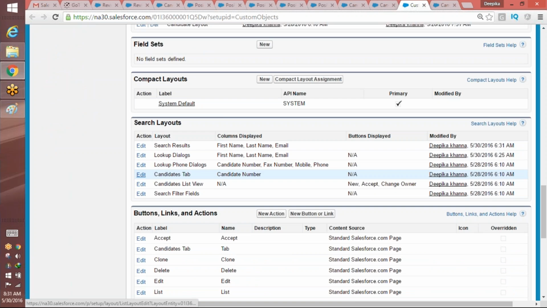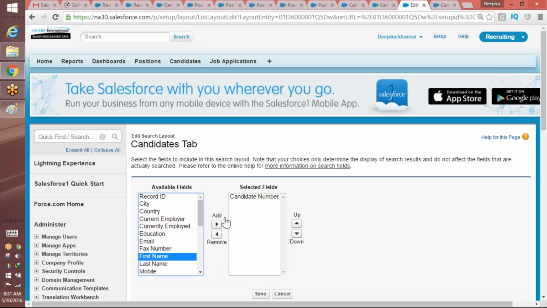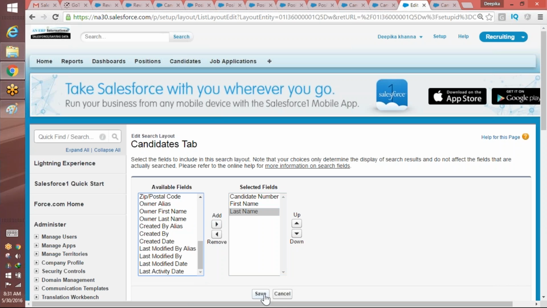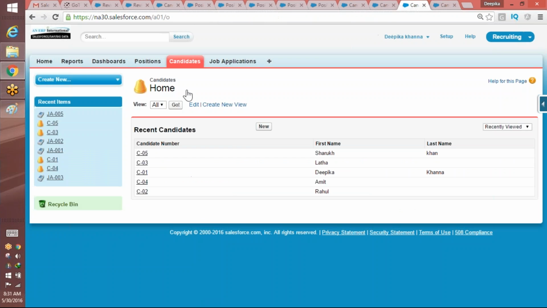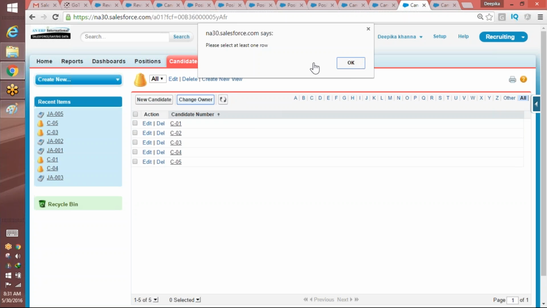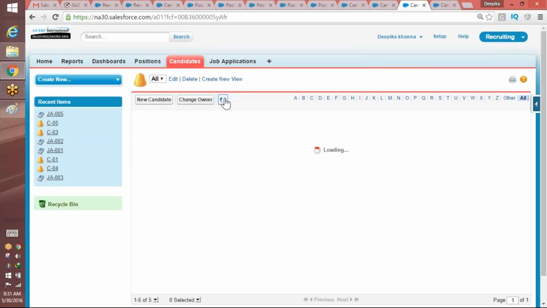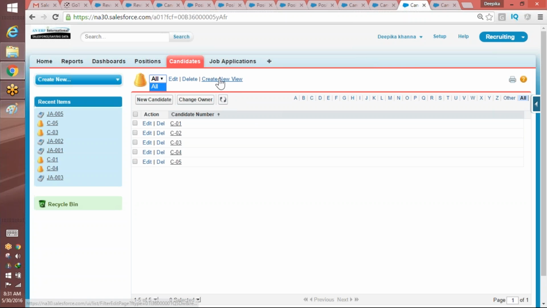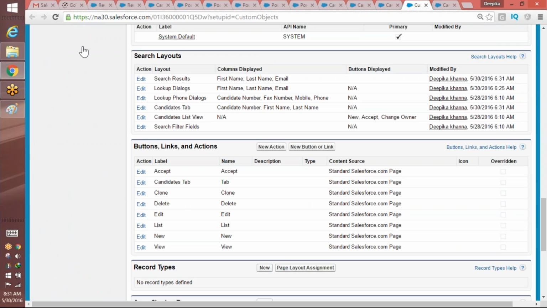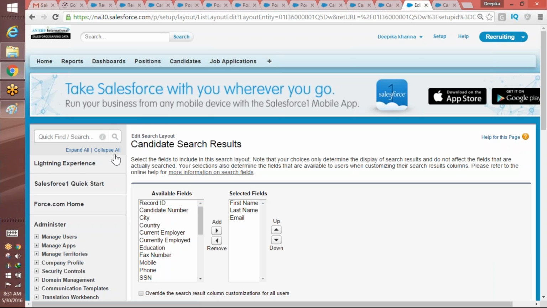Why did I just change this one? I have to change the tab here, not the layout. Save. So here if you go to the candidate section, now you're going to see the first name and the last name. Let me just, give me a minute. Search layouts. We don't have to change anything on here. So I'm going to move this back, reverse my changes.